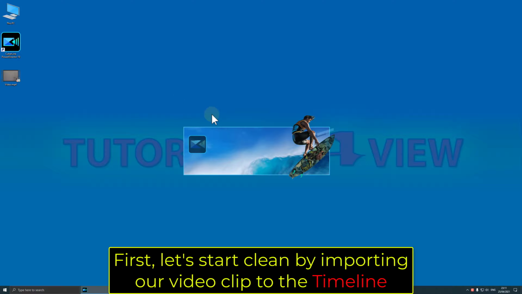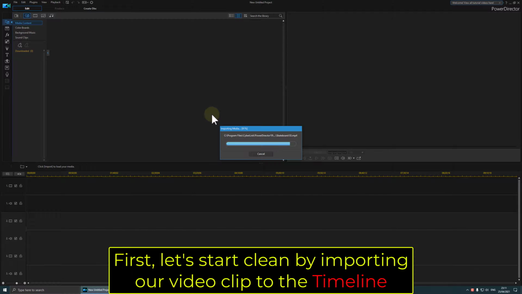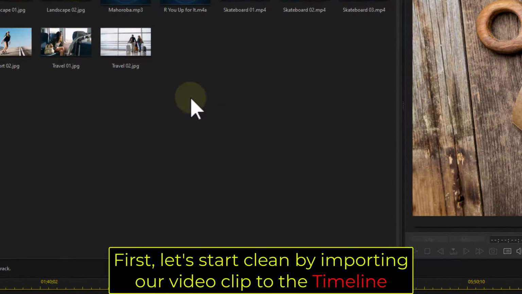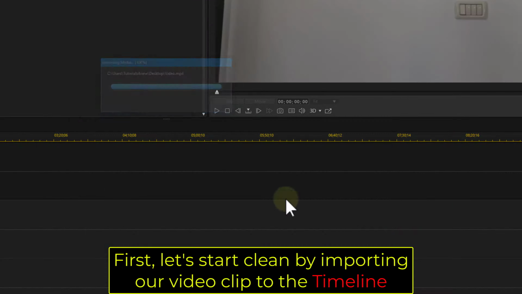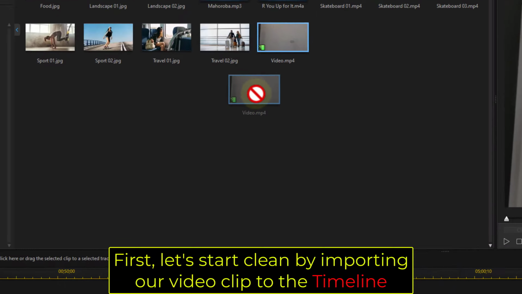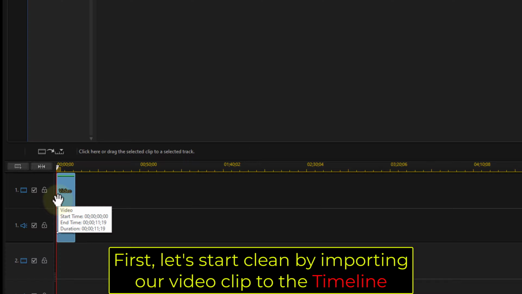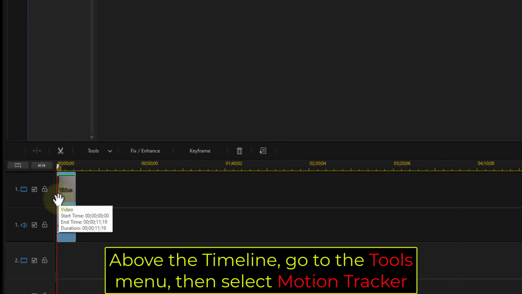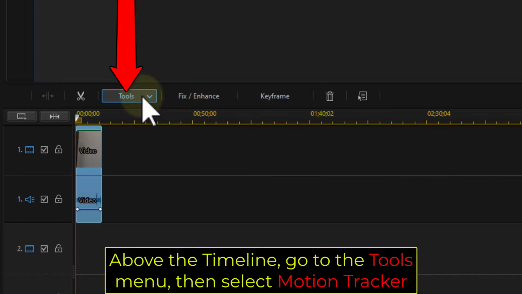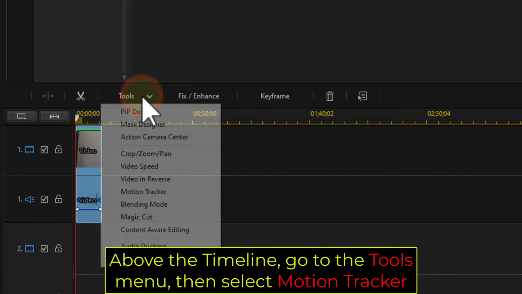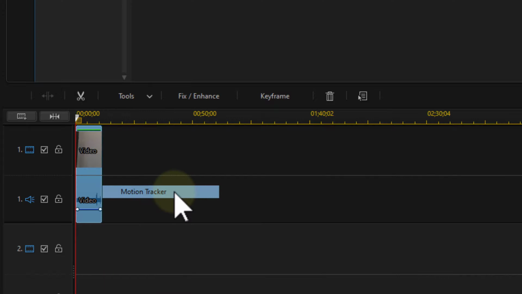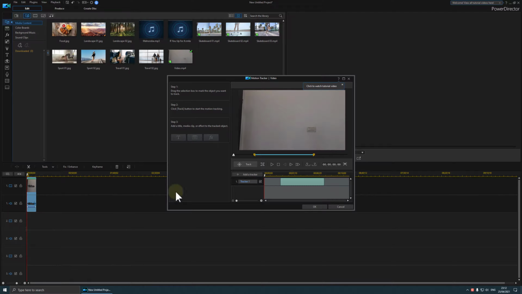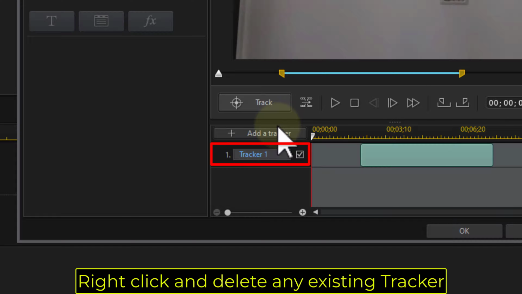First, let's start clean by importing our video clip to the timeline. Above the timeline, go to the Tools menu, then select Motion Tracker. Right-click and delete any existing tracker.